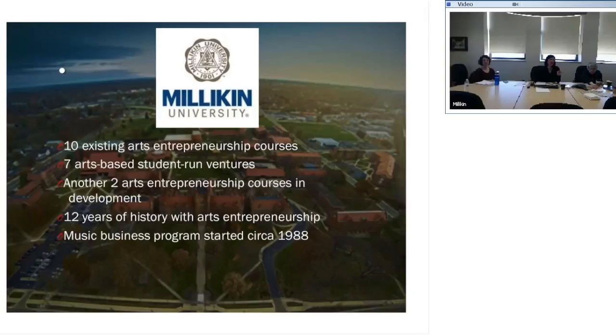We don't need to go over all of this, but just in case people are wondering a little bit about how long we've been teaching entrepreneurship and some of the different practice things we've been doing over the years, this is part of it. So we've got quite a few different arts entrepreneurship courses, 7 different student-run ventures, other entrepreneurship courses in development, and then, of course, we have at least 12 years of history with arts entrepreneurship, with music business going back even farther than that. So that just gives you a little bit of a framework of what we've been doing here at Millikan, but I know most of you know most of that already.